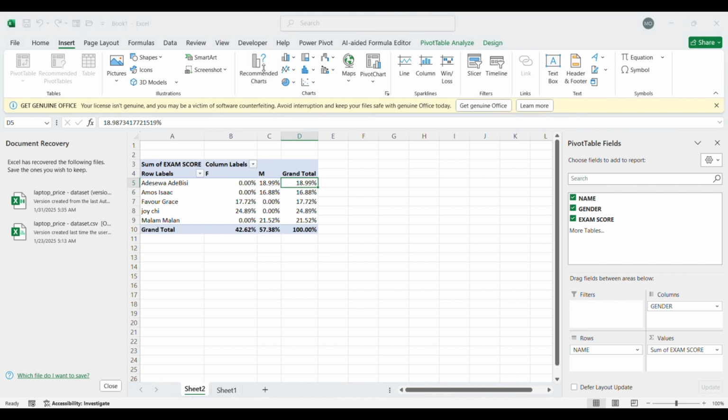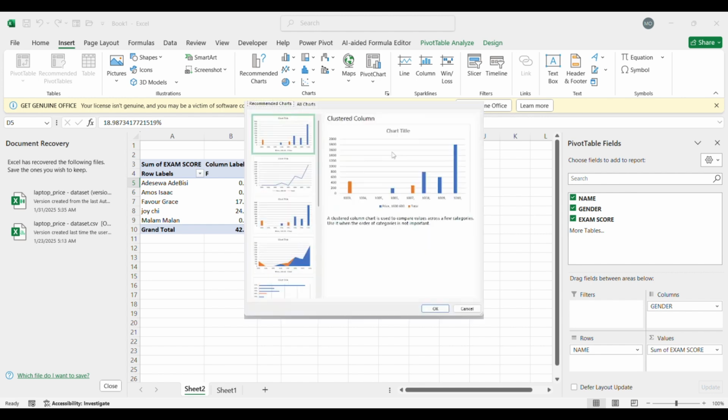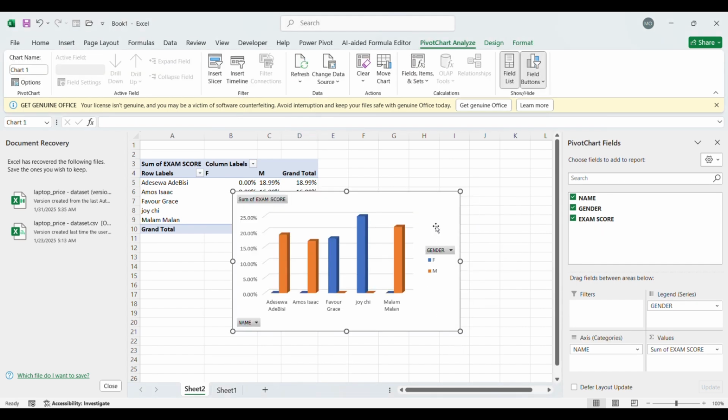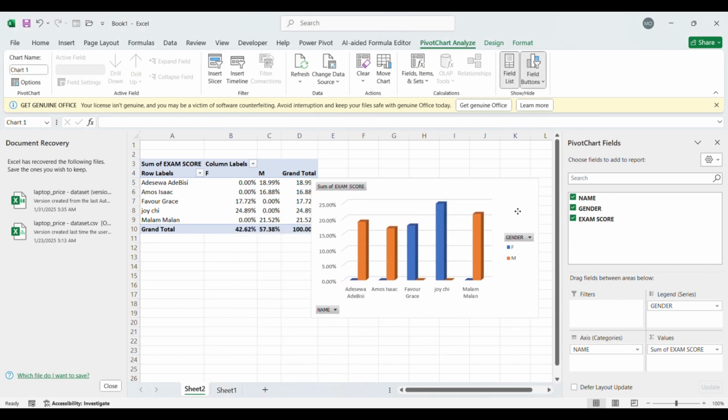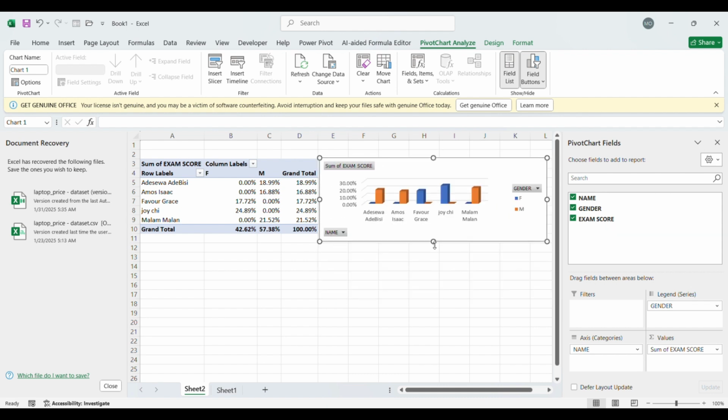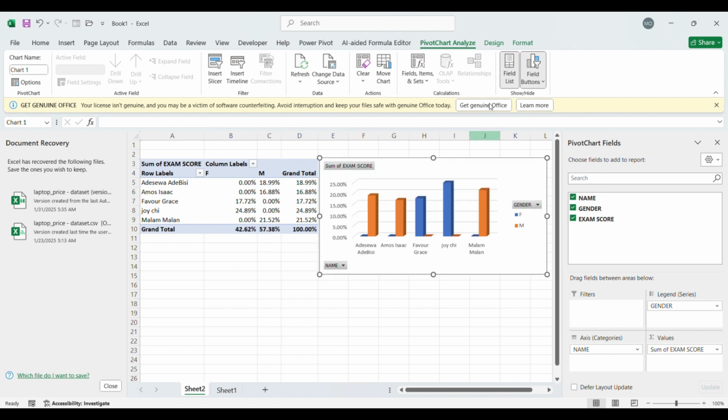After clicking on recommended chart, it will show you the various types of chart that are available in Excel, and you decide to select one. Can you see the one I've selected now? I've selected the column bar chart. I'm adjusting my chart to move it so that it is well positioned. From the chart, you could see that Joy has scored the highest mark so far. So I'm trying to design my chart.